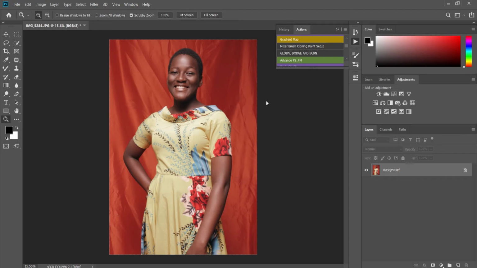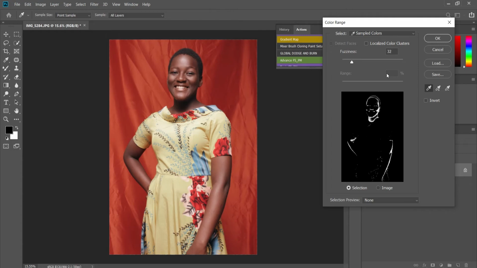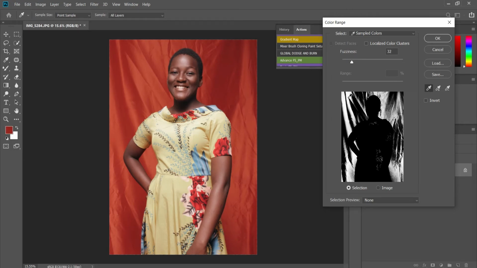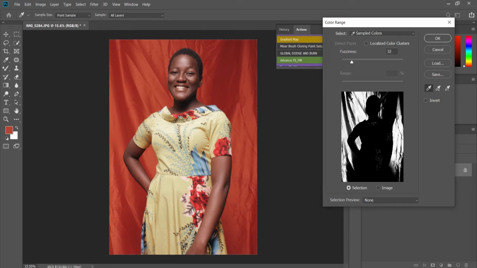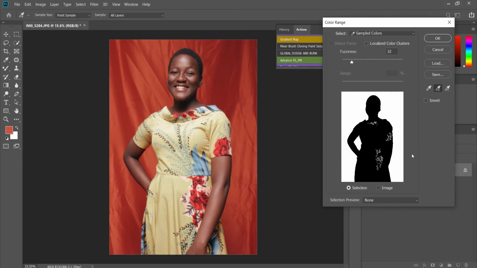So for the second method, select, then color range, then using the first picker, just select the color. You can either select from here or you can select from here, but I prefer selecting from here. Then the second picker to select the areas I want.